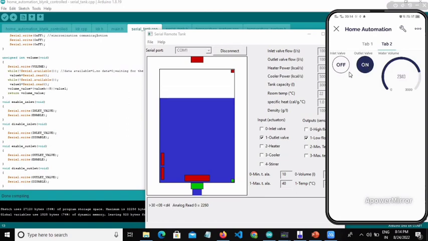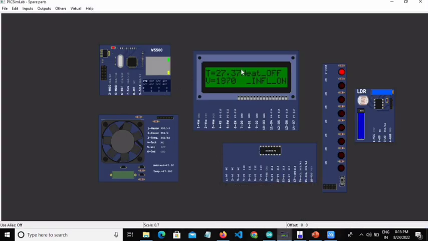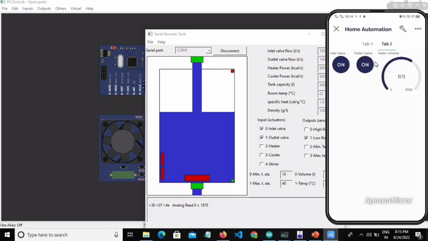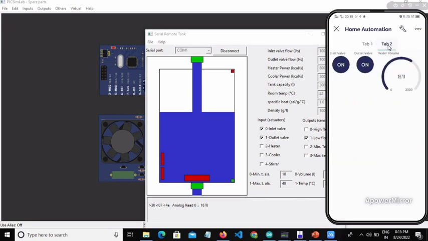At 2000 liters, the outlet valve... here you can see the volume is 1870. So the decrease of volume is automatically stopped. Here the inlet valve is also on. See the notification: water level is less than 2000, inlet valve is enabled. So for that purpose we have to turn off the outlet valve and inlet valve also. And again, if we turn on the inlet valve.